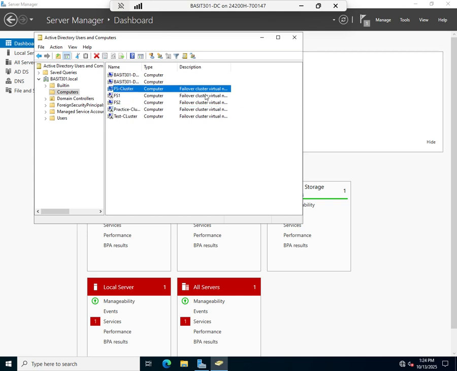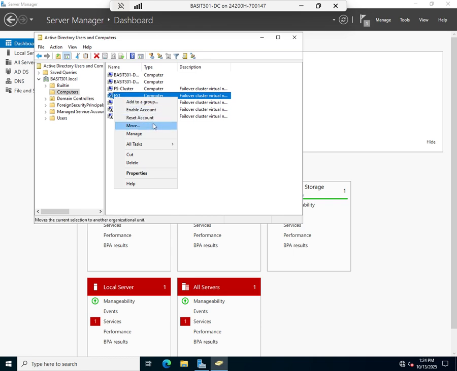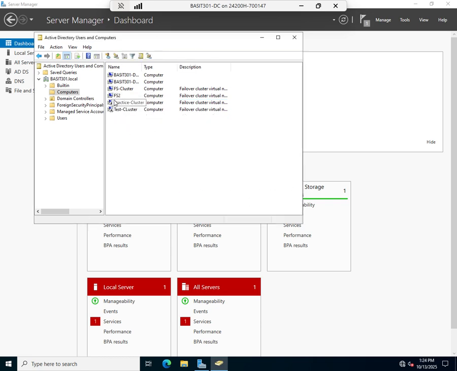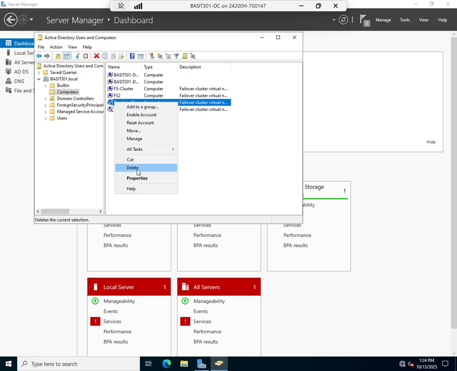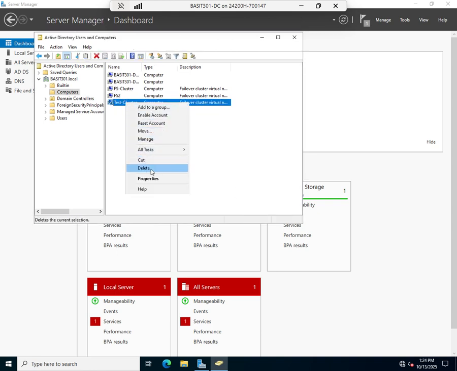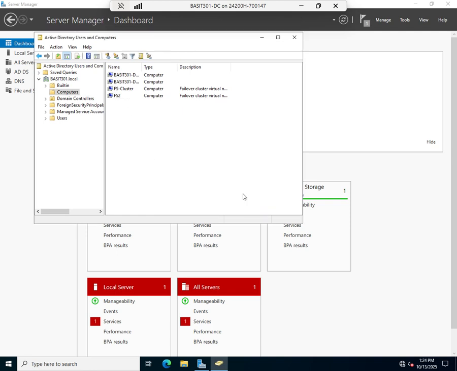But here you have the FS cluster that we just created, and here's the FS2, the file servers that we just created. I can go ahead and delete these other ones. You don't need to see me do this, but if you are playing around with it, you are going to want to clean out Active Directory, and this is where you come to clean that out.